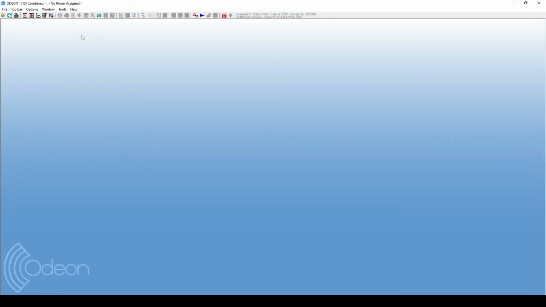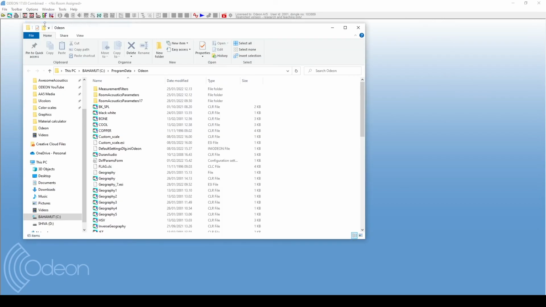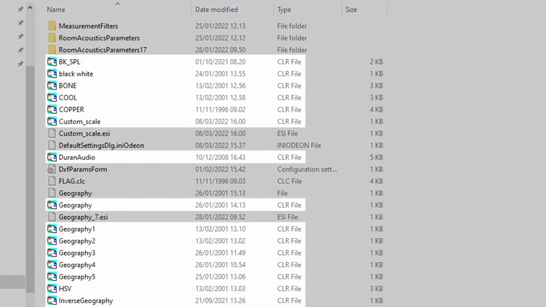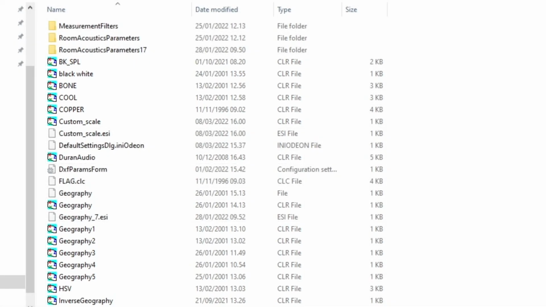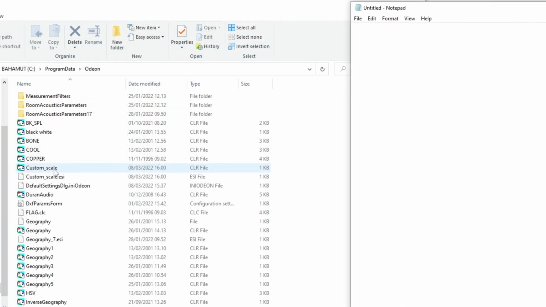You will find the color scale files in the Application Data folder, which you can access from within ODEON in the Options menu. Explore Application Data folder. The color scale files are these with the CLR extension. If you double-click on any of them, it will open up on the ODEON editor. Although, you could also load and edit them in Notepad.